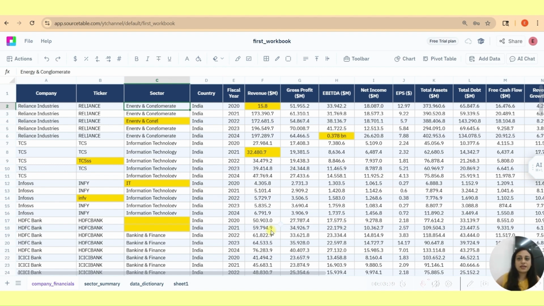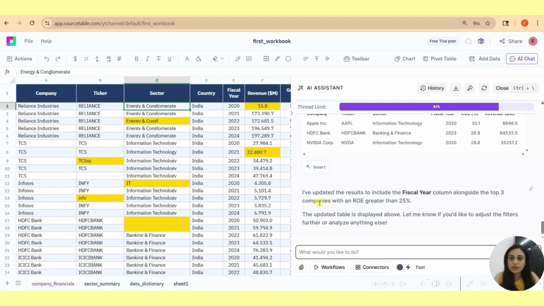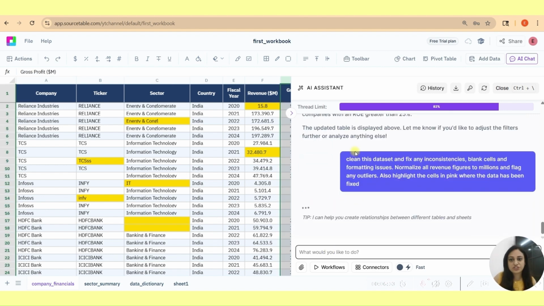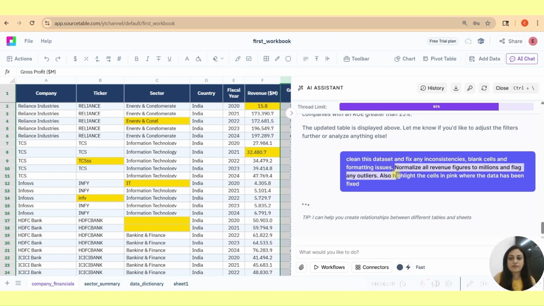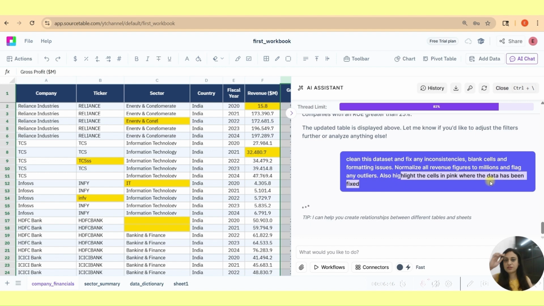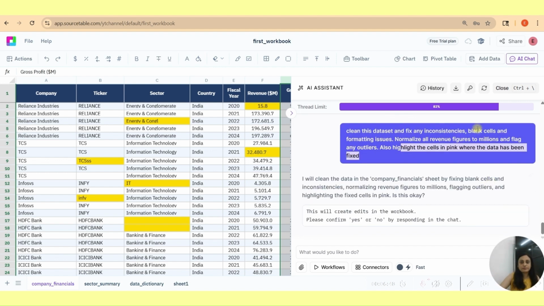So let me again bring in the AI chat box. Now I'll give the command to clean the dataset along with any other instruction that I need this tool to follow. This is the prompt I've mentioned: clean this dataset and fix any inconsistencies, blank cells, formatting issues. Normalize all revenue figures to millions and flag any outliers. Also highlight the cells in pink where the data has been fixed. So this will really give me a clean picture of what inconsistencies or issues the tool has fixed.